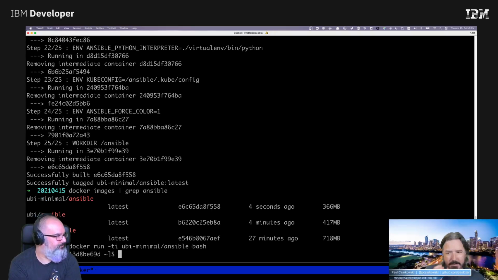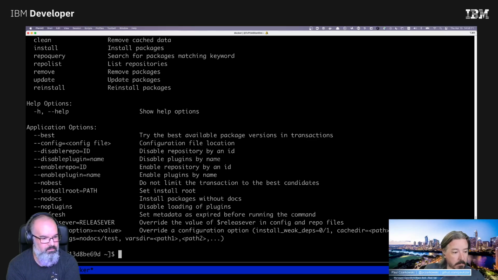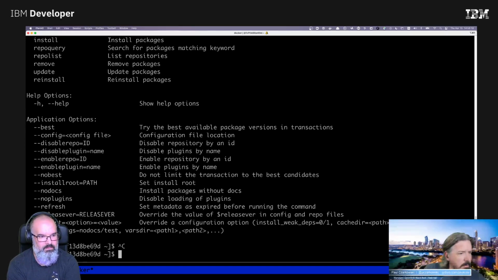Yeah. I mean, we could clear the cache, empty out the build cache when it's done. That might make it a little bit smaller, right? You mean like clean up the micro DNF stuff? Yeah. Go see if there's a micro DNF clean command or something like that. Clean. Yeah, clean. There we go. Remove cache data. So drop out of this.